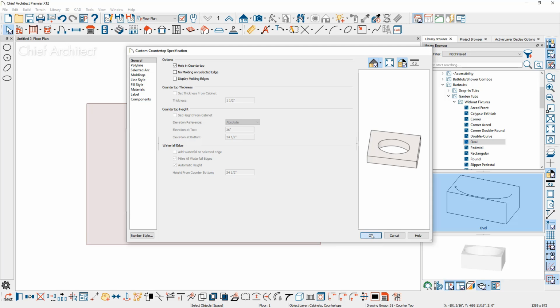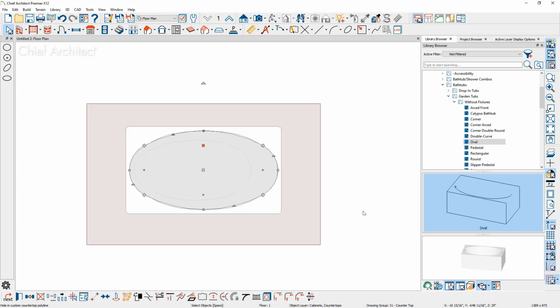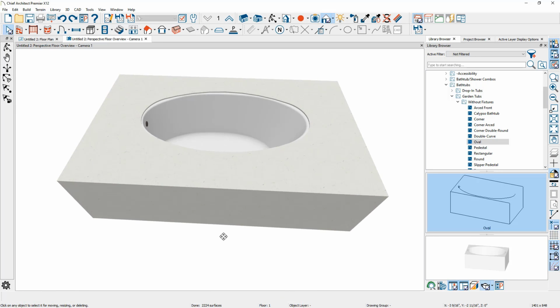So you can use these custom CAD tools to create about any shape you want for custom objects such as this tub platform. Let's take a look at this in 3D. And now you can see the custom oval shape we've created for that drop-in tub.